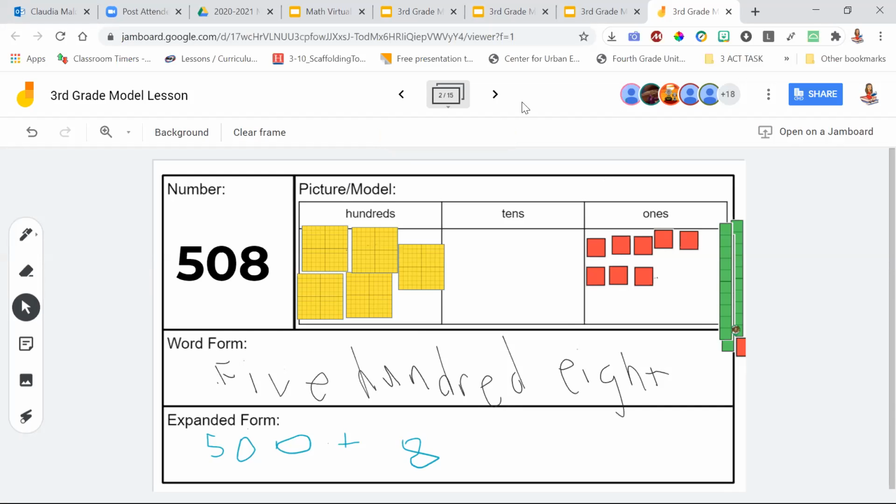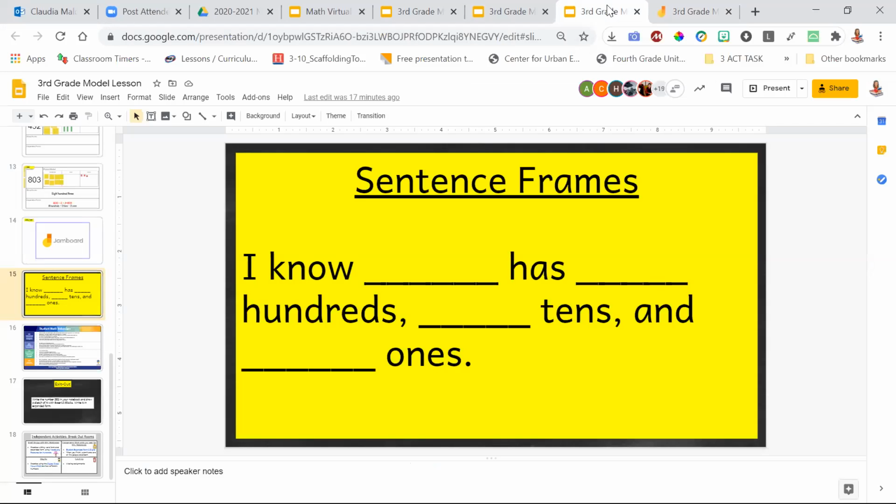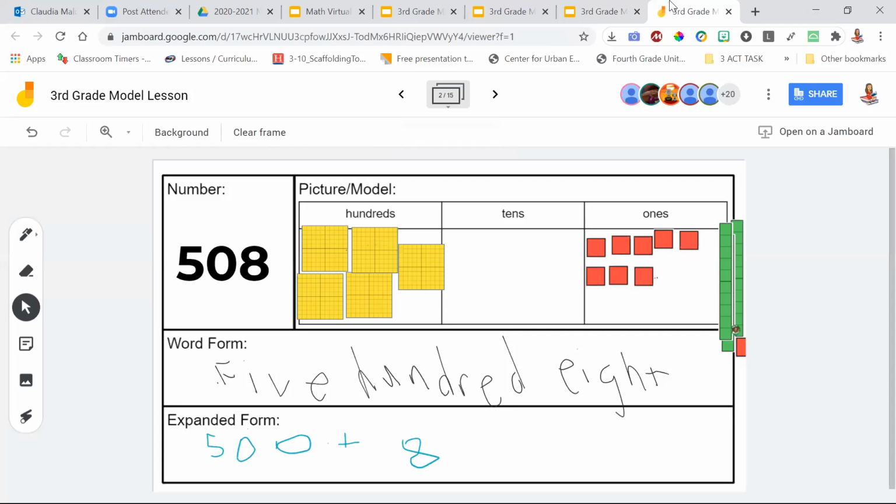All right. I see somebody from group 2 did something. So anybody from group 2 that would like to share with us what you did? And again, let me put my sentence frame up here so you can use this. I know blank has blank hundreds, blank tens, and blank ones. Anybody from group 2, you can unmute yourself. And if you forget if you were in group 2, this is the best thing I can do. Ready? Breakout rooms. In group 2, I have Anna, Jenny, or Rosemary. Would any of you like to share with us?